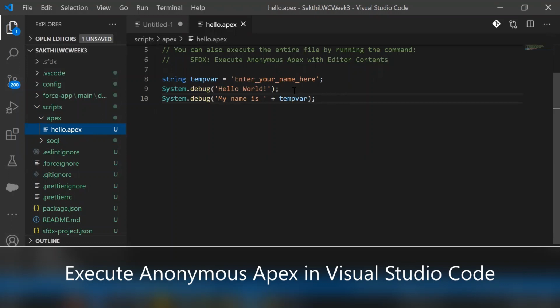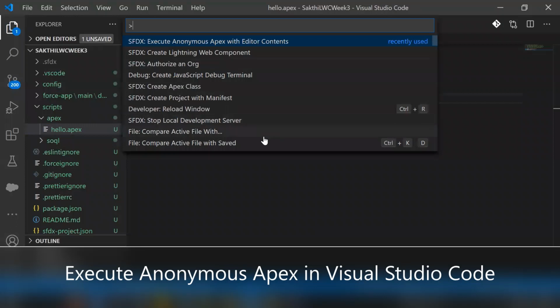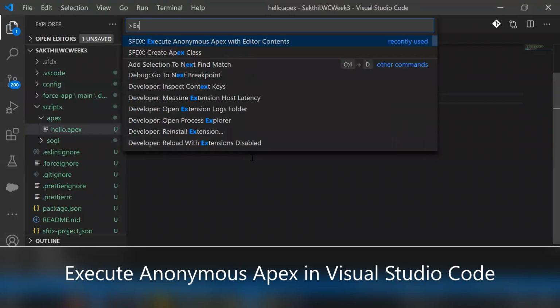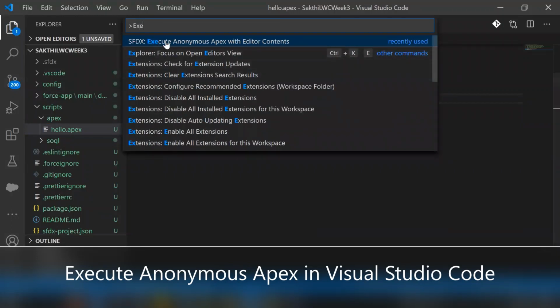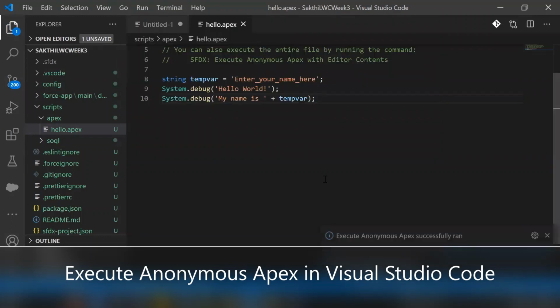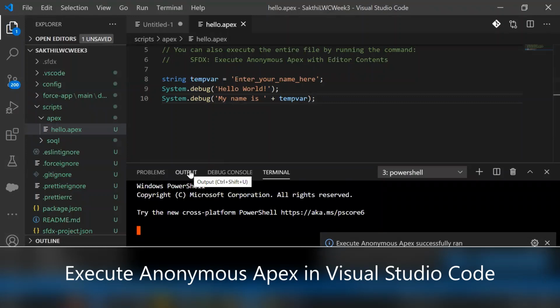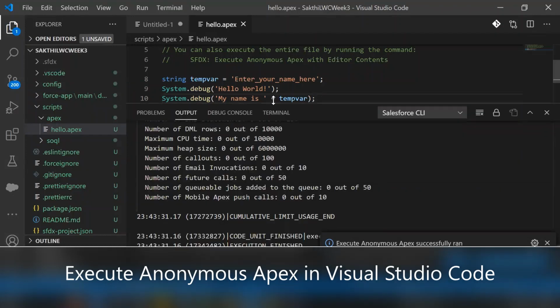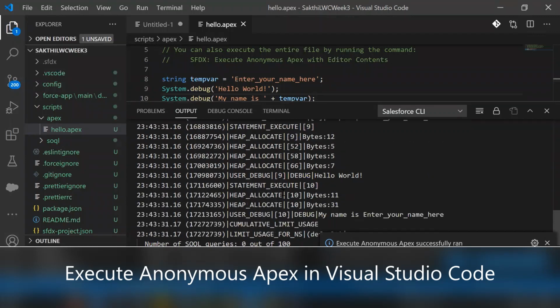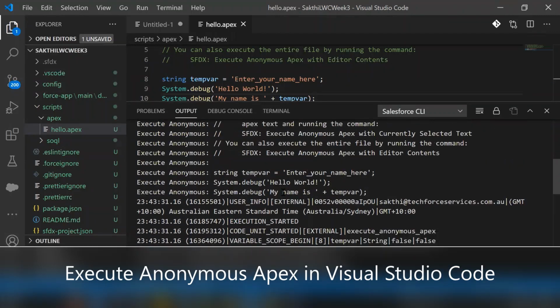Here I already have some default System.debug. Let's try to execute from Visual Studio Code. For that, go to the command palette and simply type execute. Then select SFDX: Execute Anonymous Apex with Editor Contents. It's executing. It's executed successfully. Let's check from the terminal. I'm opening the terminal. The results appear in the output panel. If you see here, we get that debug log statement.